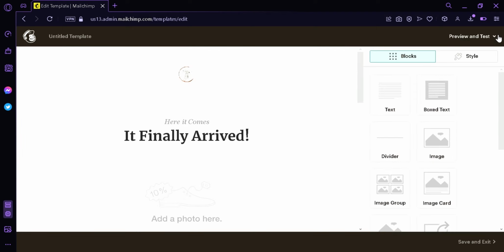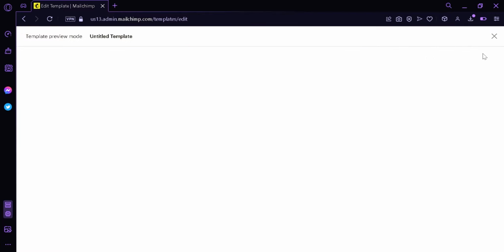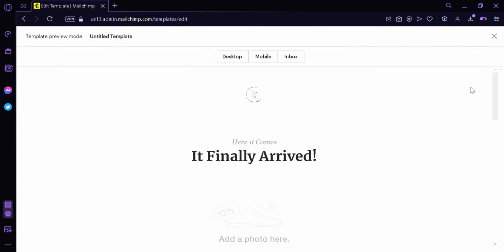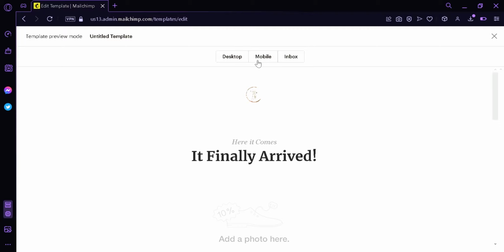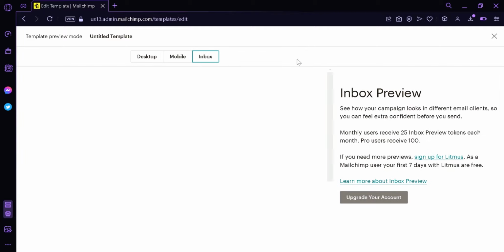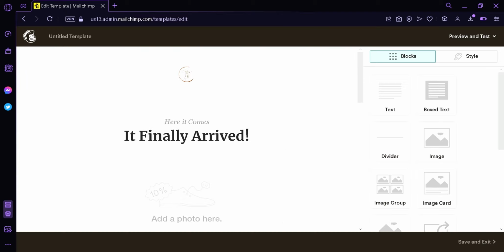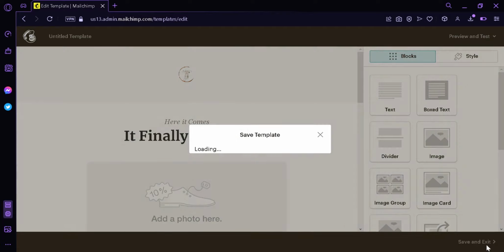Now you could click over here on the top right. You could enter a preview mode, and you would be able to see what our current template looks like. You could also see it in the mobile version or what it would look like in the inbox over here. But to see this, you would need to upgrade your plan. After that, you could also send a test email to make sure it's functioning well. And after doing all that, you can simply click on save and exit.